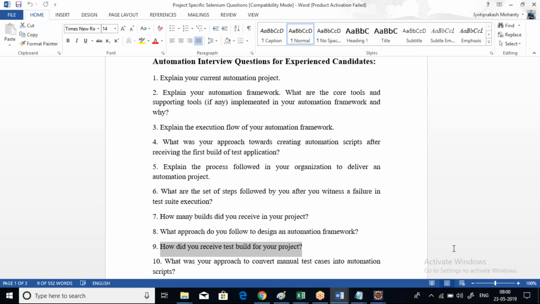I don't know how you are getting the builds, all the manual team, those who are working in manual. How exactly are you getting the build, through a URL format or an exe format? Most of the time through a URL, through email. Okay, that's what most of the time we'll get. 90% of the time we'll receive the build from the developers in the format of a URL.